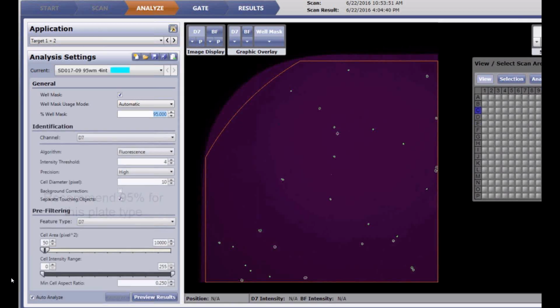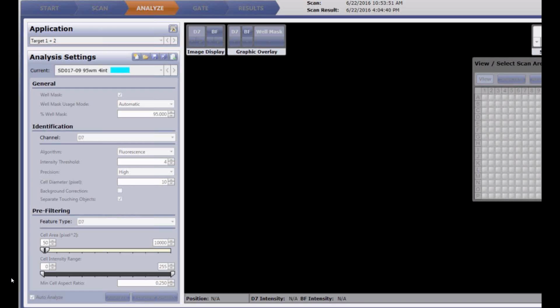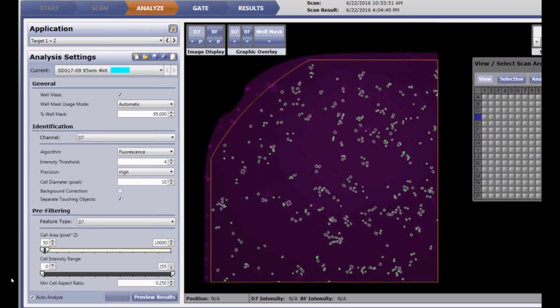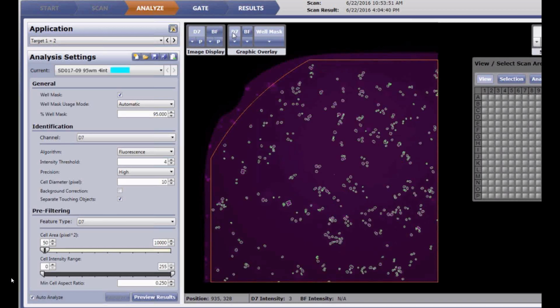Now, if we navigate to another well that has drug treatment with a lot more objects in it, you can see that you're still going to pick up the majority of your cells with no problem, and there's only a small amount of objects outside the well mask that are not being picked up. But if your plate is globally analyzed like this, every well will be treated the same, and it'll be just fine. So it's doing a really good job now, picking up only the objects that are counted as dead cells.